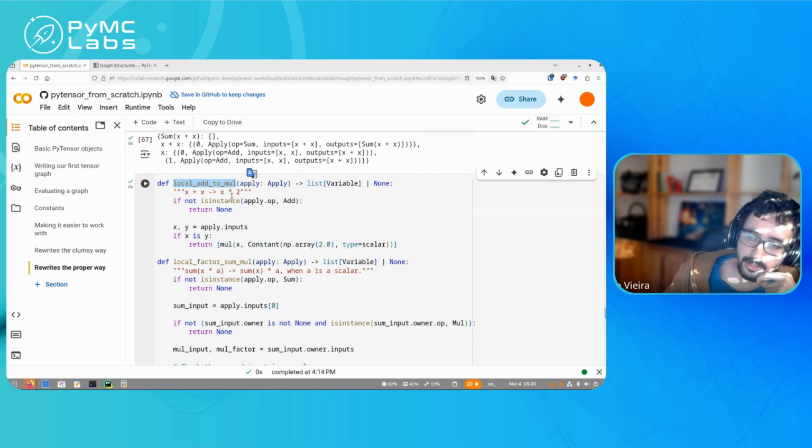Usually we have these functions that just reason about the graph very locally. They take as input an apply node, and they return as output either a list of variables that replace the outputs of this application node, or None if my rewrite doesn't apply here. So a rewrite that generically would turn x plus x into x times 2 would look like this.